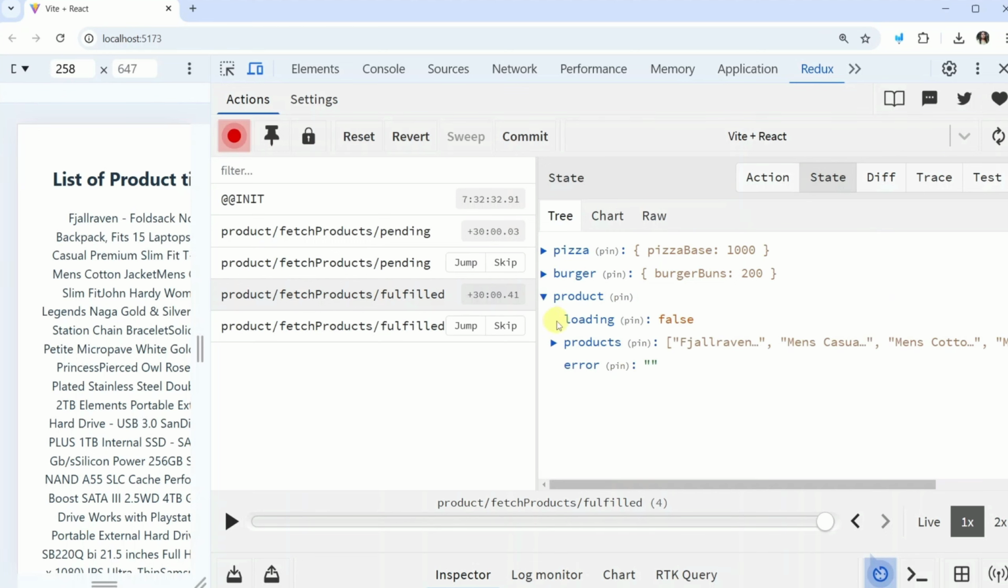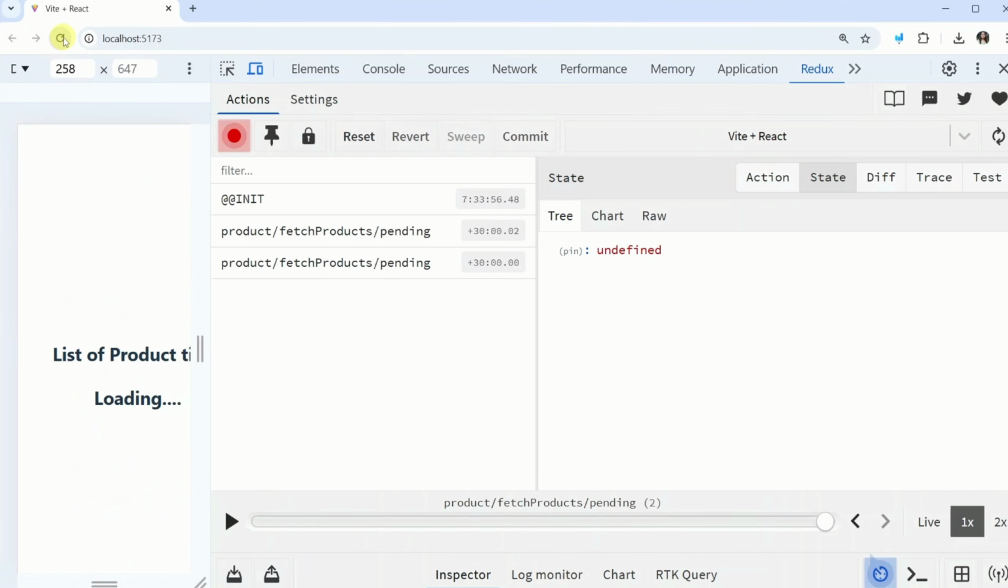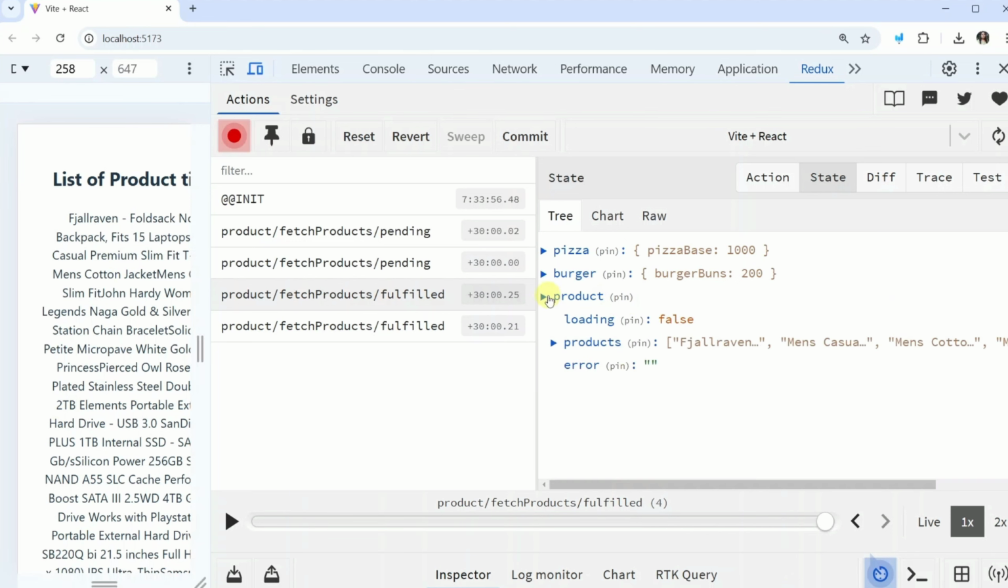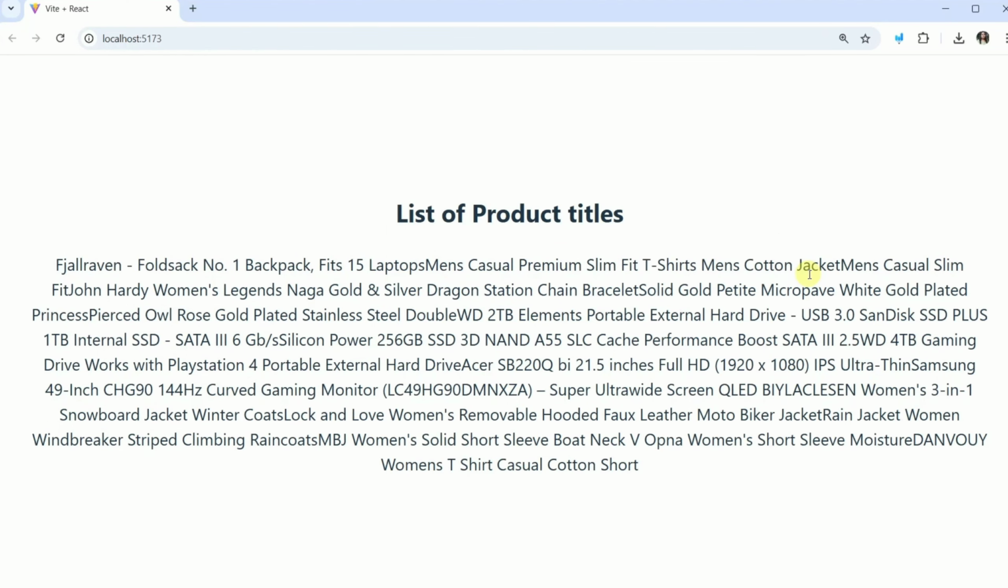If I open, once my data is fulfilled, my loading is set to false. Products are visible and after that error message is empty. Again, if I refresh, I am going to get the same result. If I am having some error, accordingly my products will be updated and I will be having the error message visible. Now it's your time to practice Redux Toolkit and access different API data and try to display in your UI.